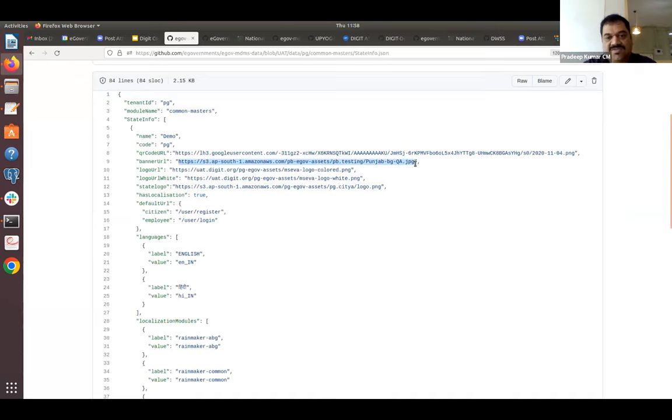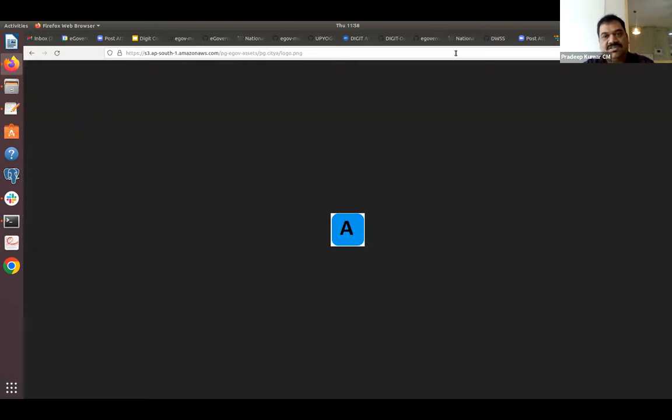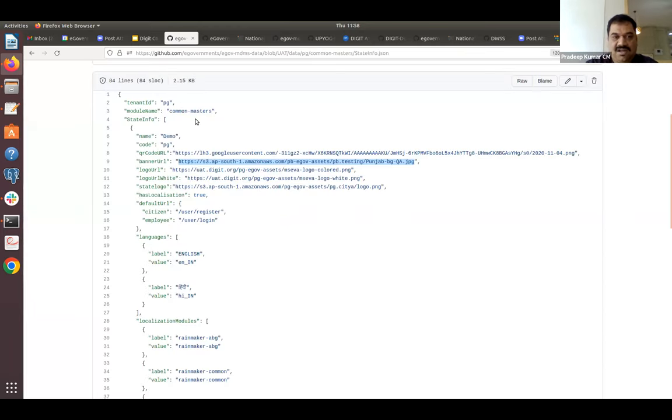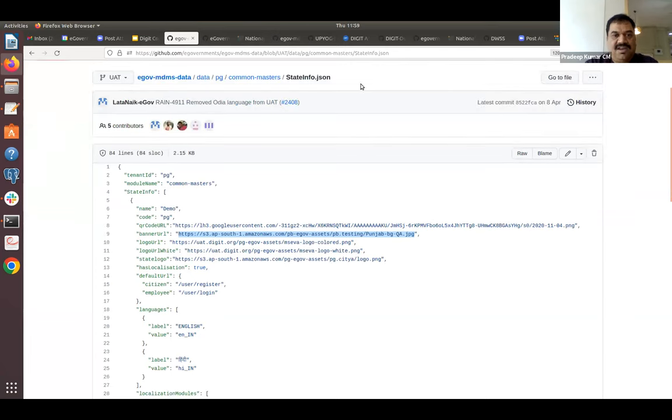So we added all these things to the S3 bucket and we are using this to show in the backend. This is my landing page background, okay? This we are configuring in our stateinfo.json. These are all the first steps we need to configure when you're going live. It's a one-time task actually.